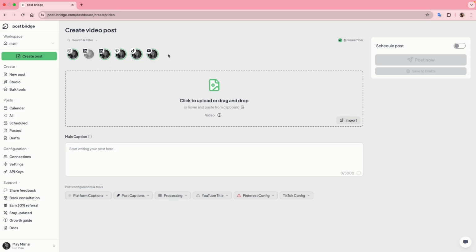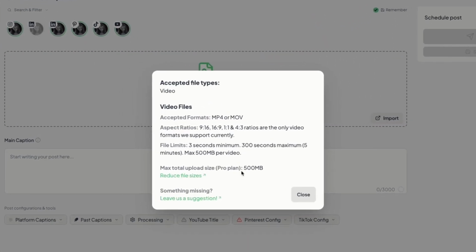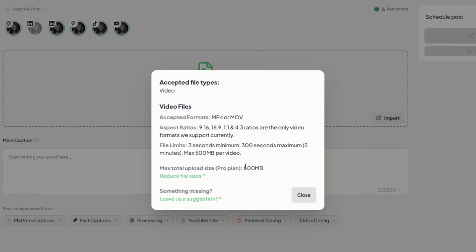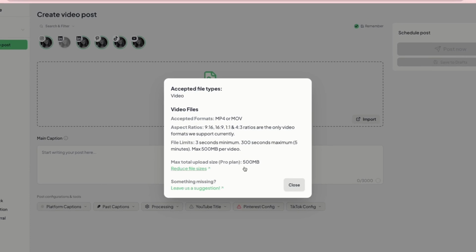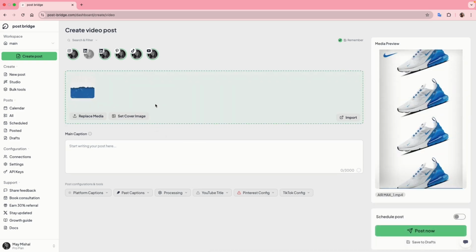Then I just need to click here or drag and drop to upload the video from my computer. Just a heads up, these are the accepted formats and aspect ratio. The video needs to be at least 3 seconds and maximum of 5 minutes. It's probably due to platform limitations, which makes sense. I'll hit close and let me just drop in my video just like that.